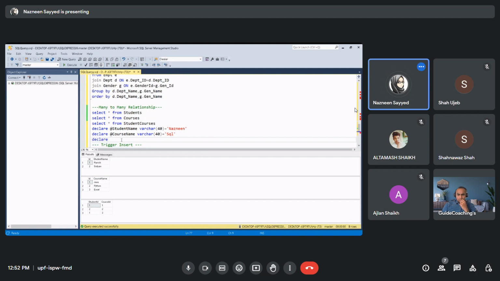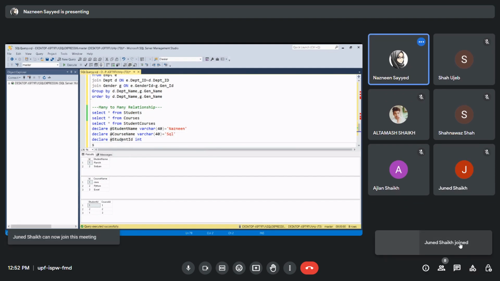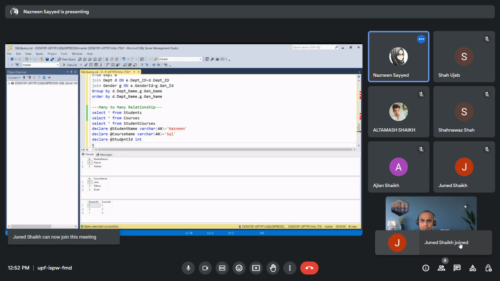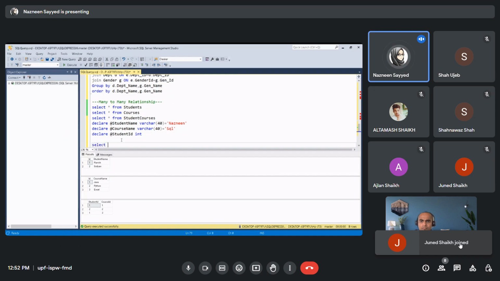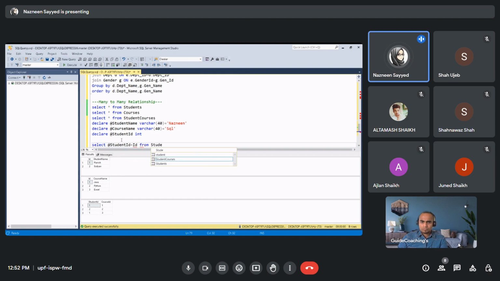Declare the student ID. The ID is 2. Then we will select the student ID. We have the student ID from students. It will check in the student table first.